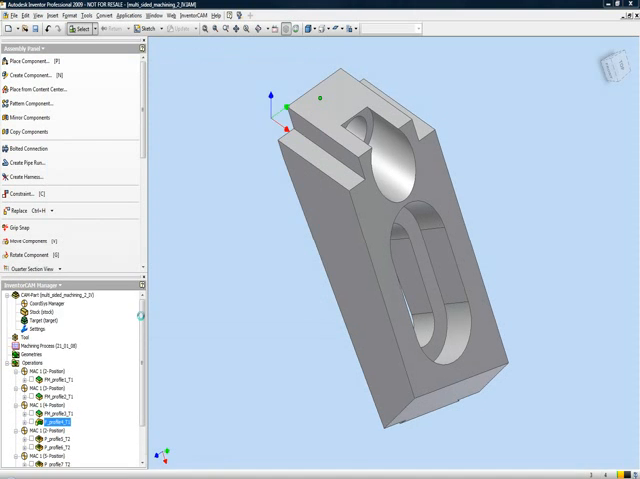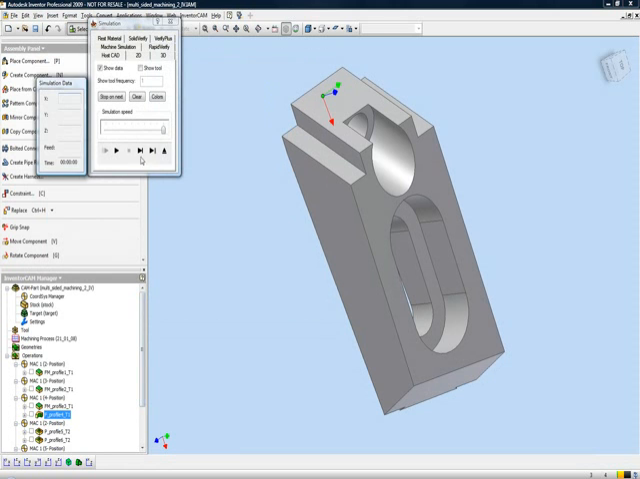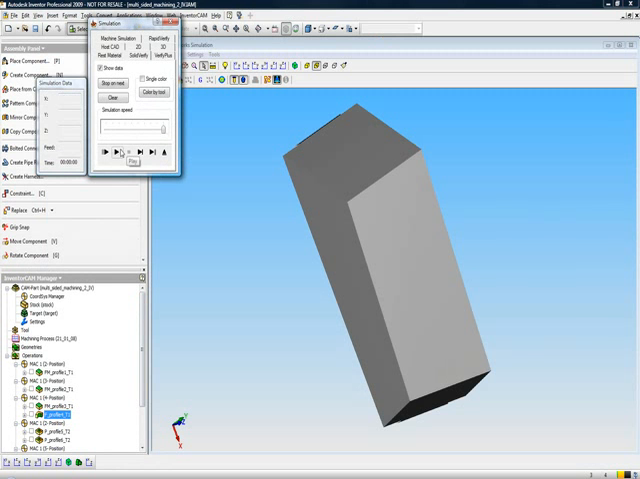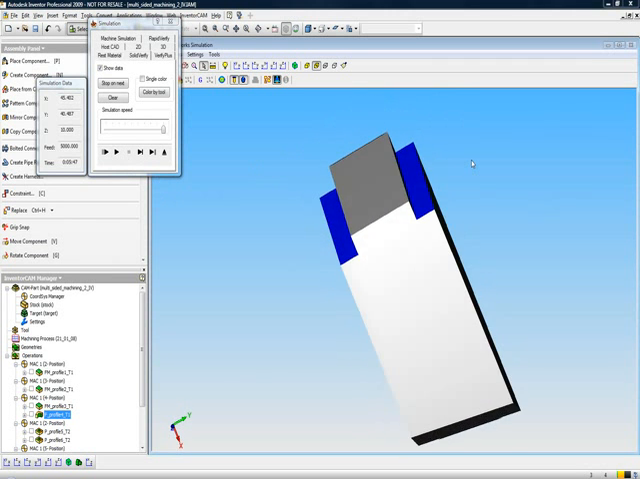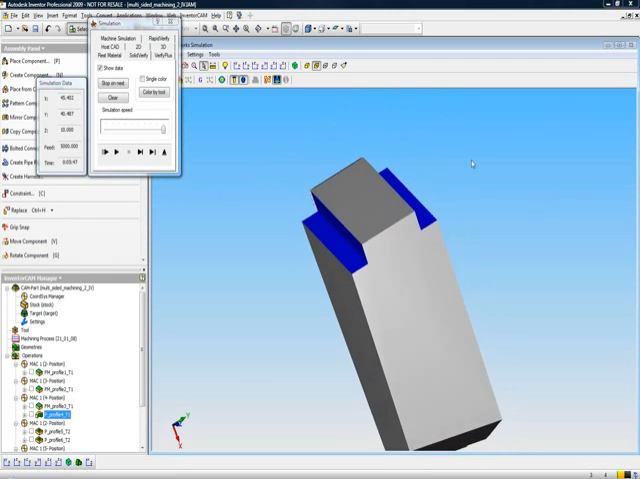If I take a look at my simulation now, you'll see that the tool goes down and works on either side of the part itself. And if I take a look at my solid verify simulation, you'll see the exact same thing, where the tool goes down and mills out both steps on either side.